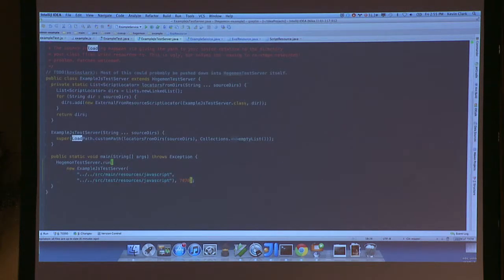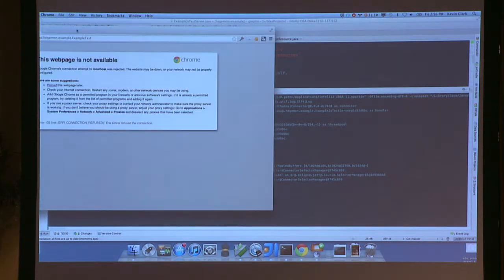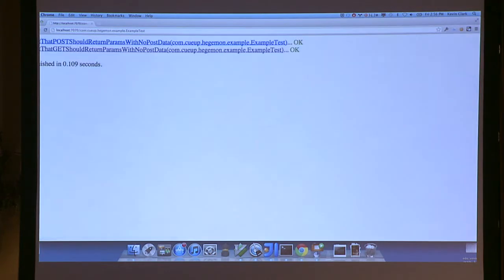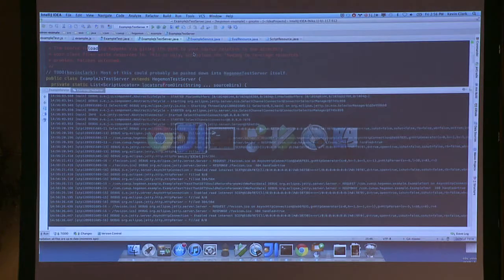So here I've got this example JS test server, which was on the slide. I'm going to run it from my IDE. And it's running on port 7070, because that's what it says in the code. And all I'm doing is I'm hitting 7070 and then the path to the class that is the binding class. And I hit enter, and it runs my tests. In fact, at this point, you can also just run a single test out of the scope of the rest. And it's going to respond directly to changes.